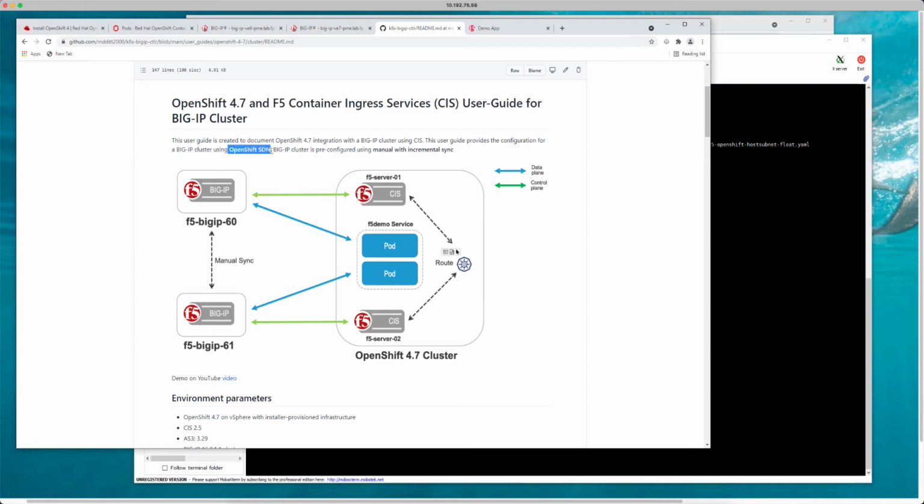In this series, this is still using a BIG-IP cluster with OpenShift SDN. OpenShift SDN is using VXLAN here. So BIG-IP is part of the CNI, and this VXLAN tunnel is established between the BIG-IP and the Kubernetes cluster. That's really important.